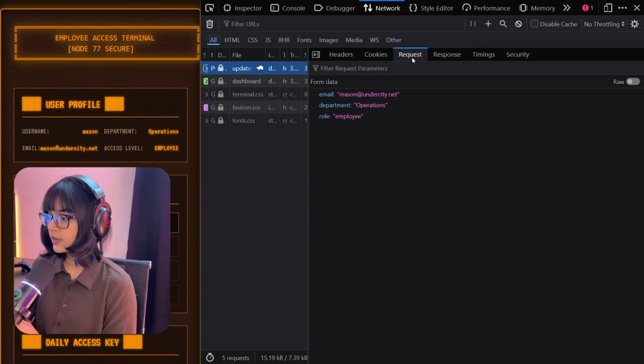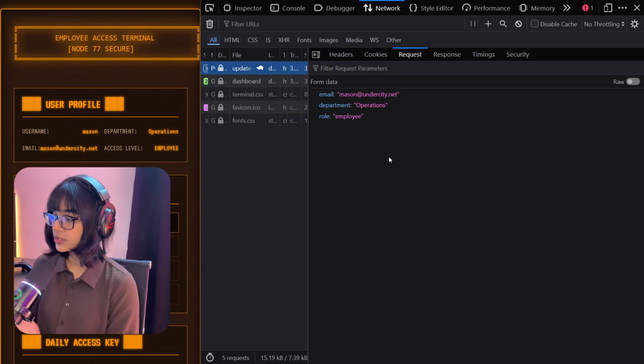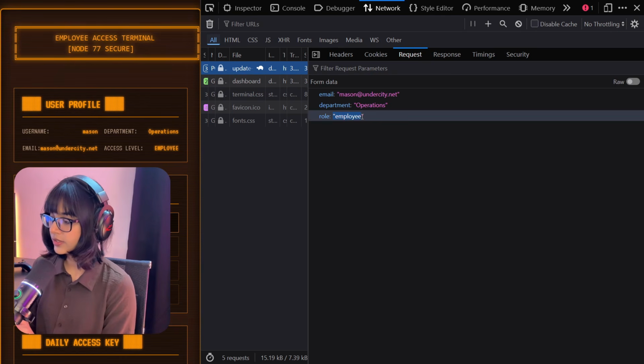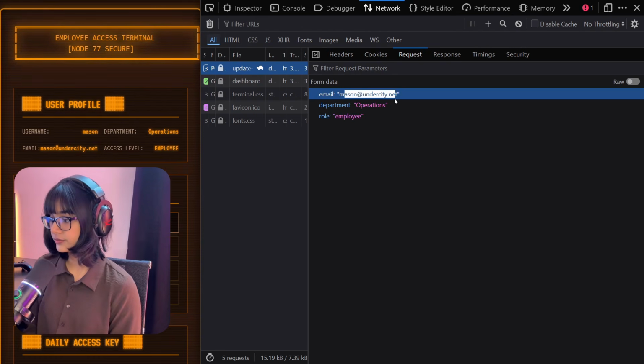Anyways, so what is interesting here? What's interesting is the role. When you see something like this, you can play around with it. You can try mass assignment. We know that there are different roles like employee and admin. So we can try changing the role to admin here and see if we can assign Mason this role, which will lead to privilege escalation.